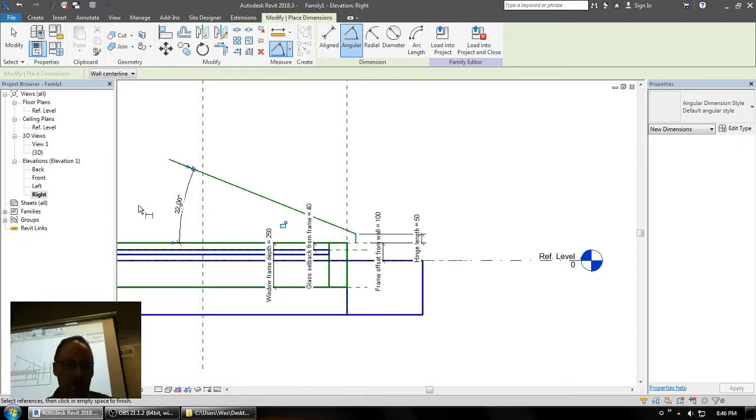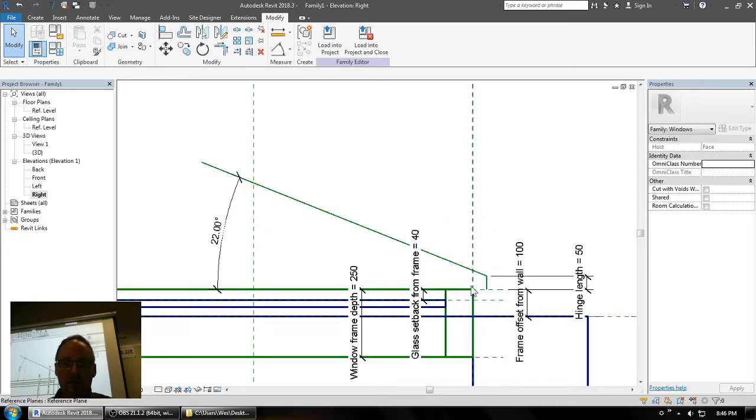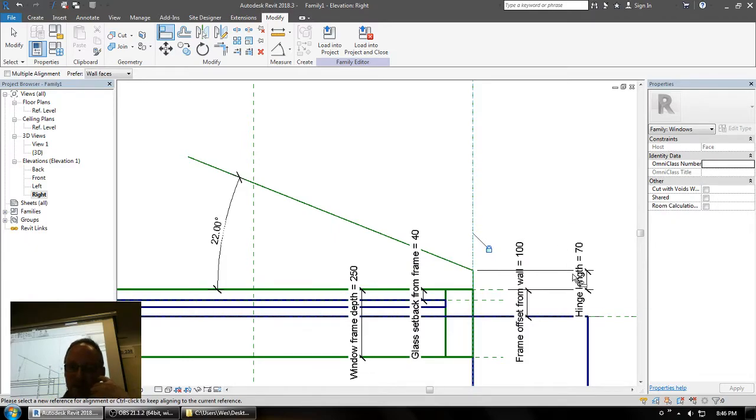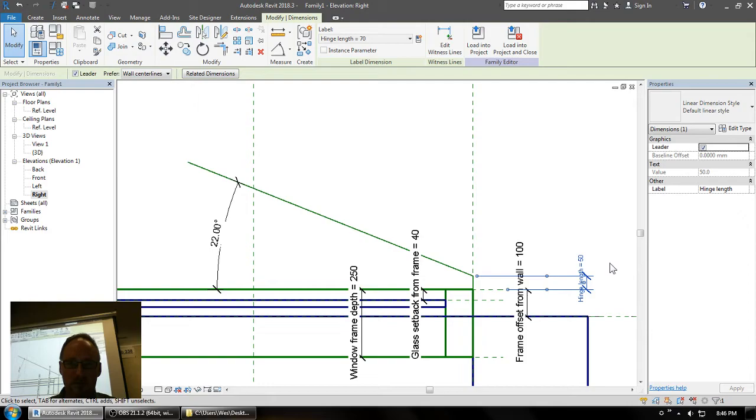Okay, hit escape a couple times. Now what we're going to do is we're going to use the align command so we can get this hinge right here at the reference plane. So there's the align command. Pick the reference plane, the reference plane, and now the reference line, and lock them into place. You'll notice that the hinge length value changed. I'll hit escape 2 times here. So I'm going to slow double click on hinge length again and return it back to a value of 50. There we go.